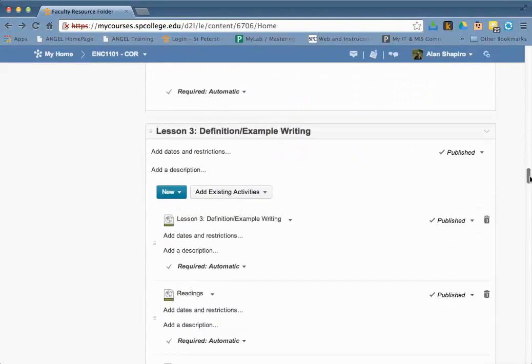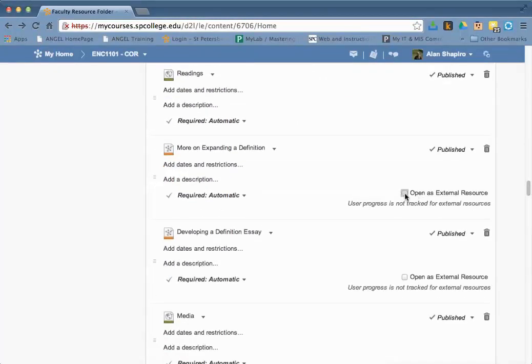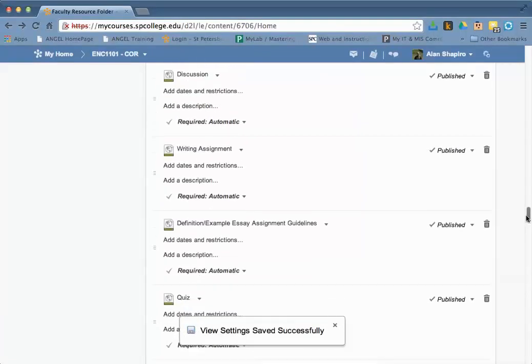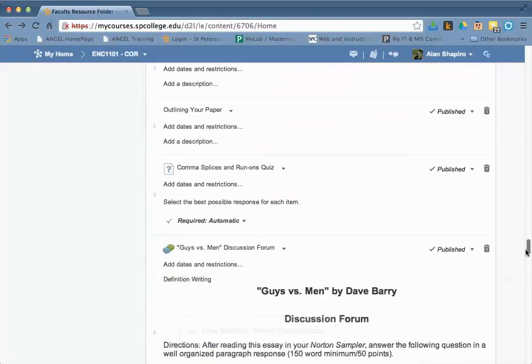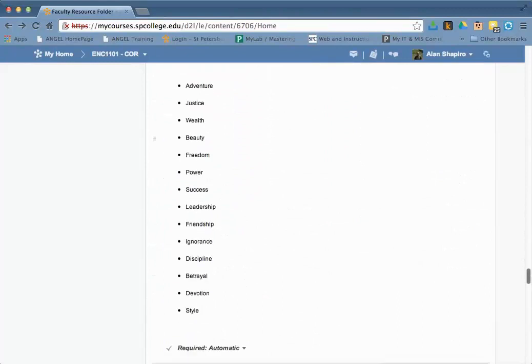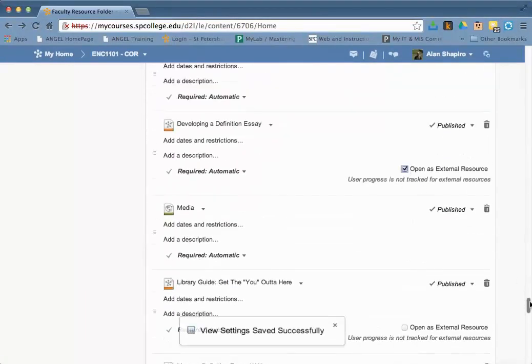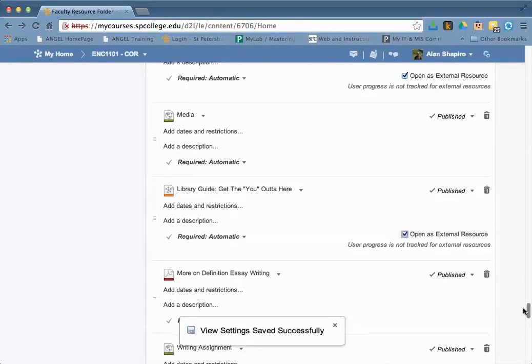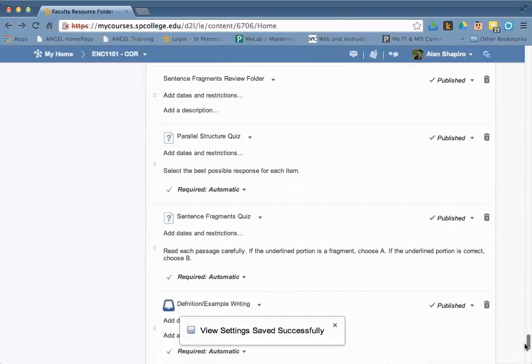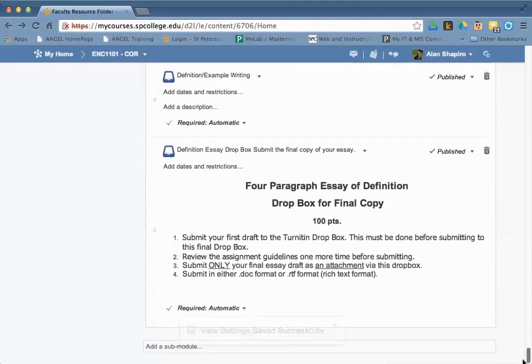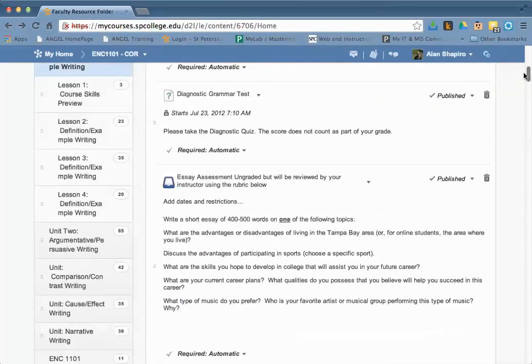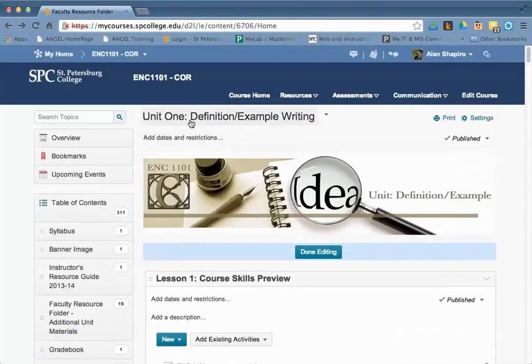I click on that, and I just go down the list like that, and it will save automatically. There's another one, and another one. Again, just going down the list. Here's another one. And that takes care of all of the links in this particular module, Unit 1.